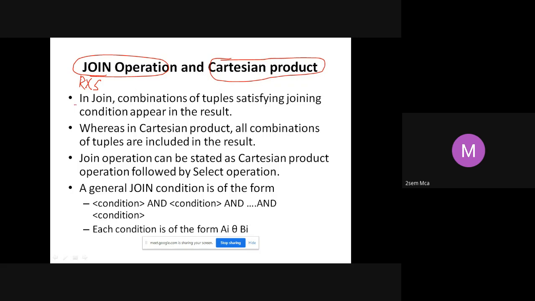See the first point. In join, only the combination of tuples satisfying the joining condition will appear in the result, whereas in Cartesian product, all combinations of tuples are included in the result. In the last class, we saw examples of Cartesian product. All possible combinations will come. Join operation can be stated as a Cartesian product followed by select. On the Cartesian product that you are getting, if I apply a select operation, that's nothing but a join.